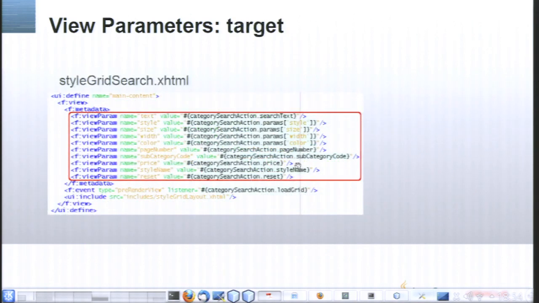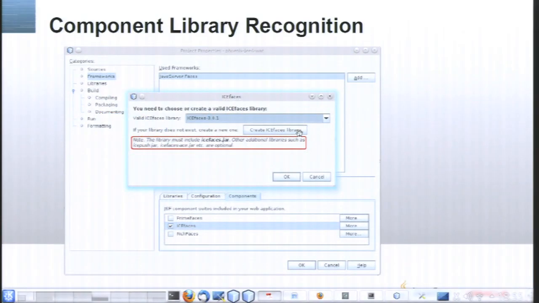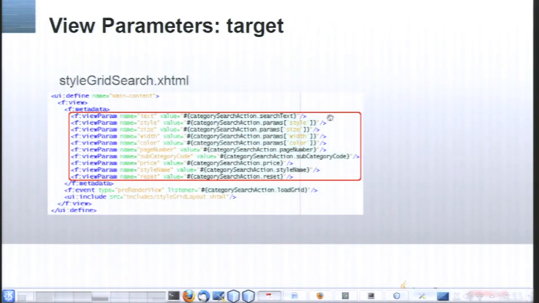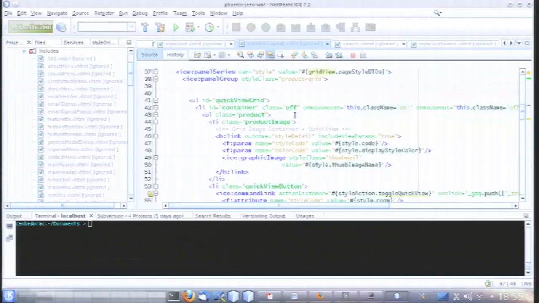And this is the receiving end of those same variables. So you can see here these are style, size, width, color. Those are actually the... Oh, I'm on 5. Sorry. Let me try this. It's running. Trust me.